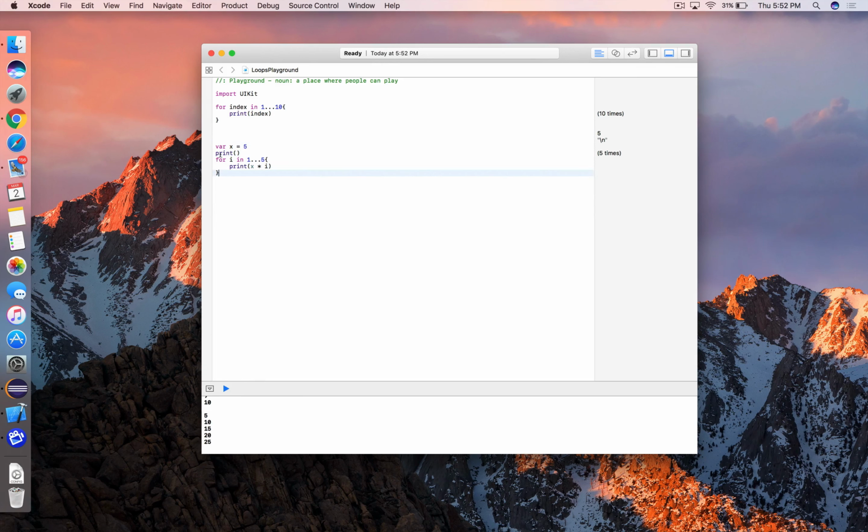Okay, so we have for i in 1 through 5. The first time around, i is going to be equal to 1, and so we're going to print out x times i. x holds a value of 5, and we're printing out x times i. So this should print out 5, which it does right here.